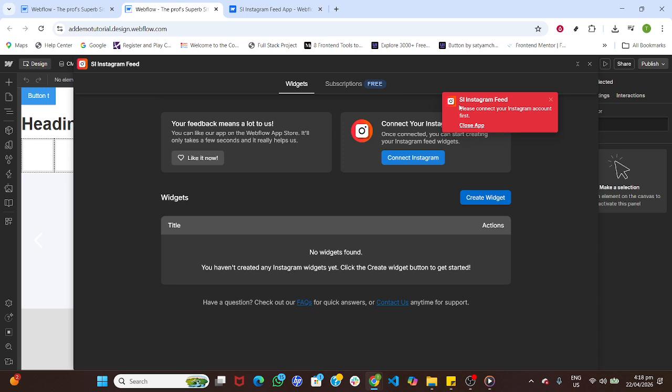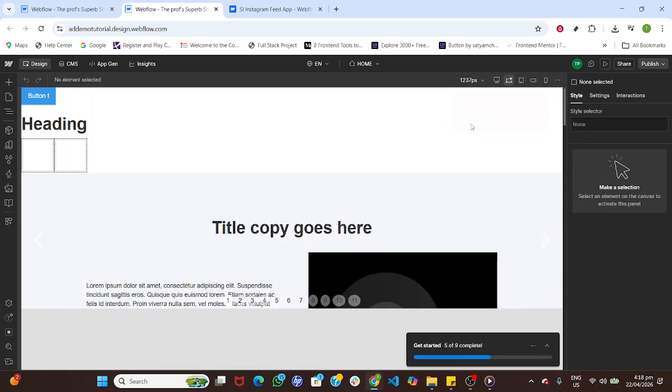Now click Create Widget. You'll be prompted to choose a widget type. Select SI Instagram Feed. This creates the base Instagram feed widget inside the app for your Webflow site. From here, you can proceed to configure your layout, spacing, and overall design within the app's interface, and later place it in your Webflow pages exactly where you want it.